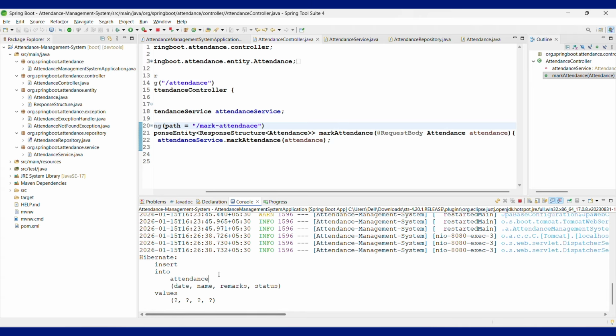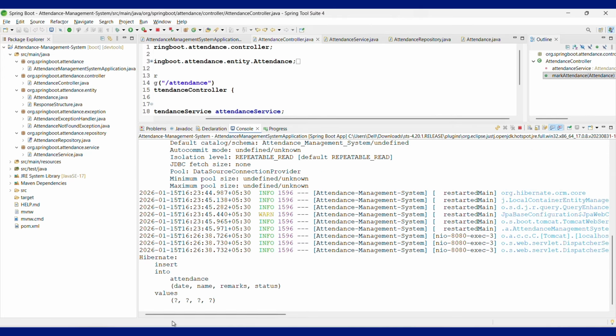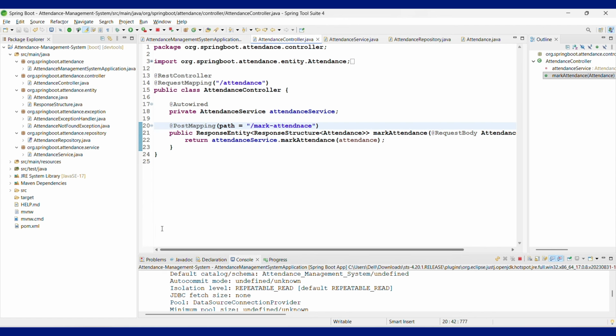Let's also come here in the console. See, the SQL query is also coming here. The Hibernate: insert into attendance data name remark status values question mark. Okay, that means it's working fine. And let's move to the next APIs.